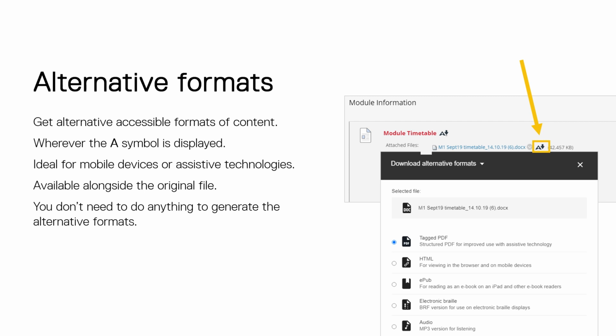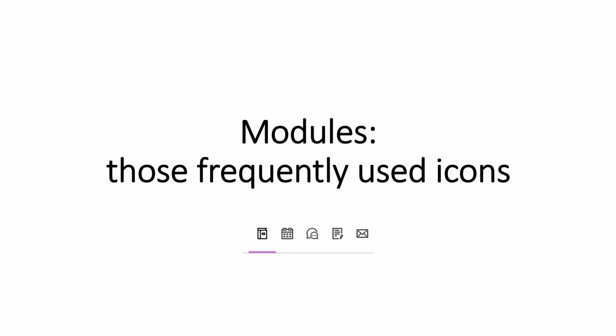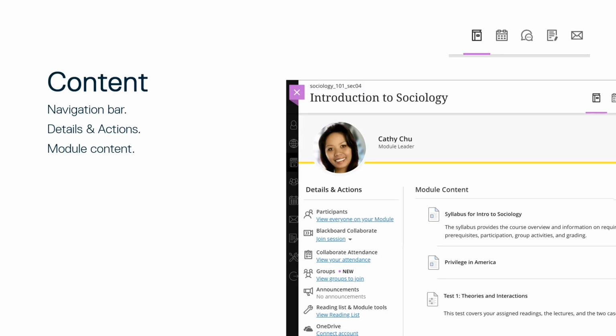Let's explore the 5 frequently used icons within your modules. We have already visited the first item on the navigation bar, the module content area, with its details and actions pane and main module content area. It essentially acts as the home page for the module. The next icon on the nav bar is Calendar.